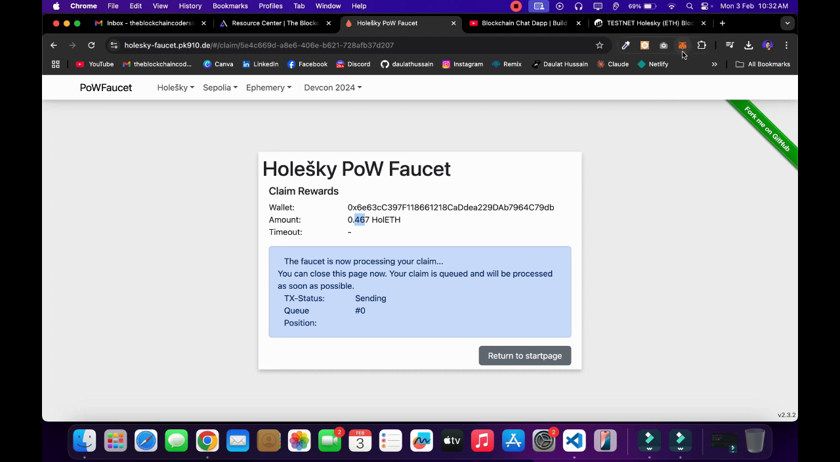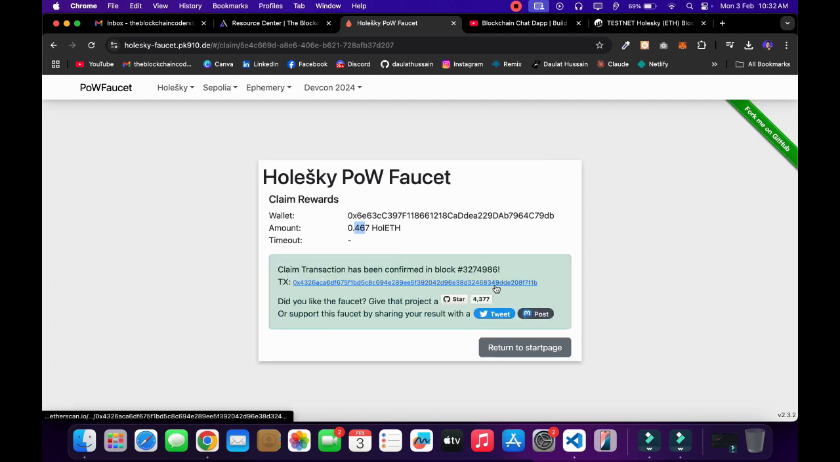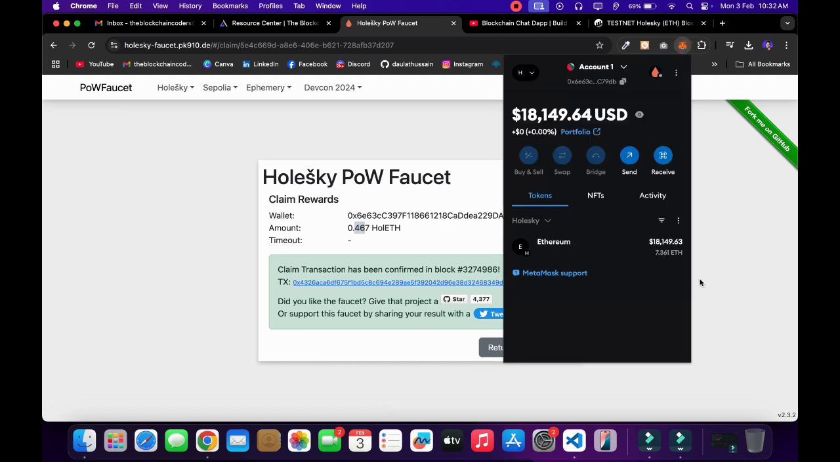So just a moment. Once we get the confirmation, we can check in our MetaMask wallet. So the transaction is in process. This might take a little bit of time. So the transaction is completed. You can simply view it in the Hostly scan, or you can simply open up your MetaMask, and you can see the fund went up to 8. So that's how you can claim your faucet, which you can use for testing.